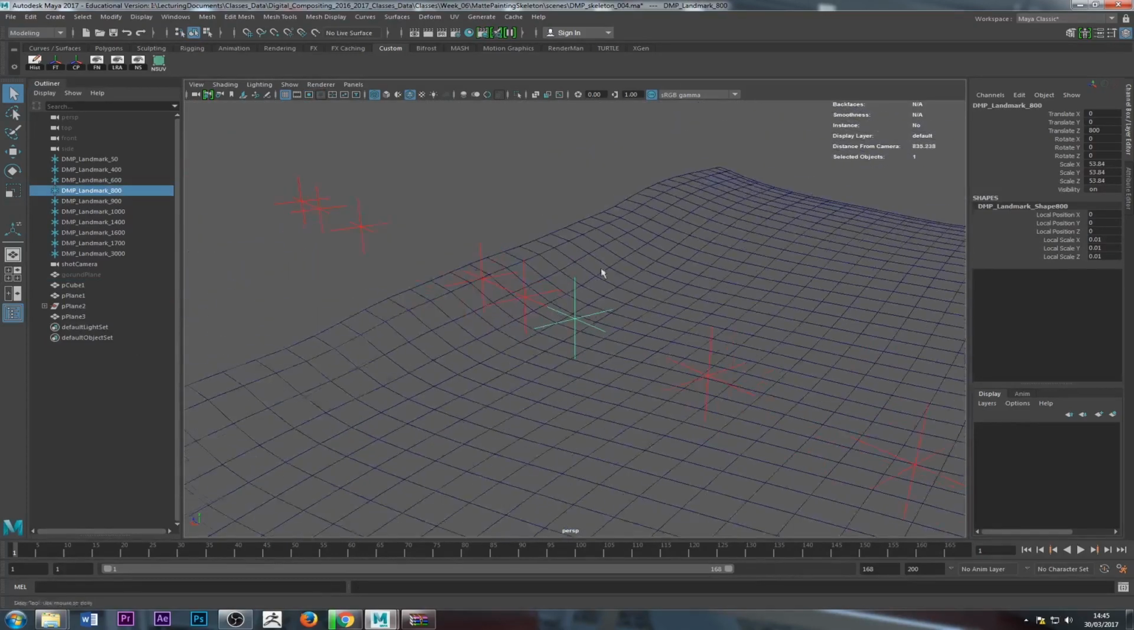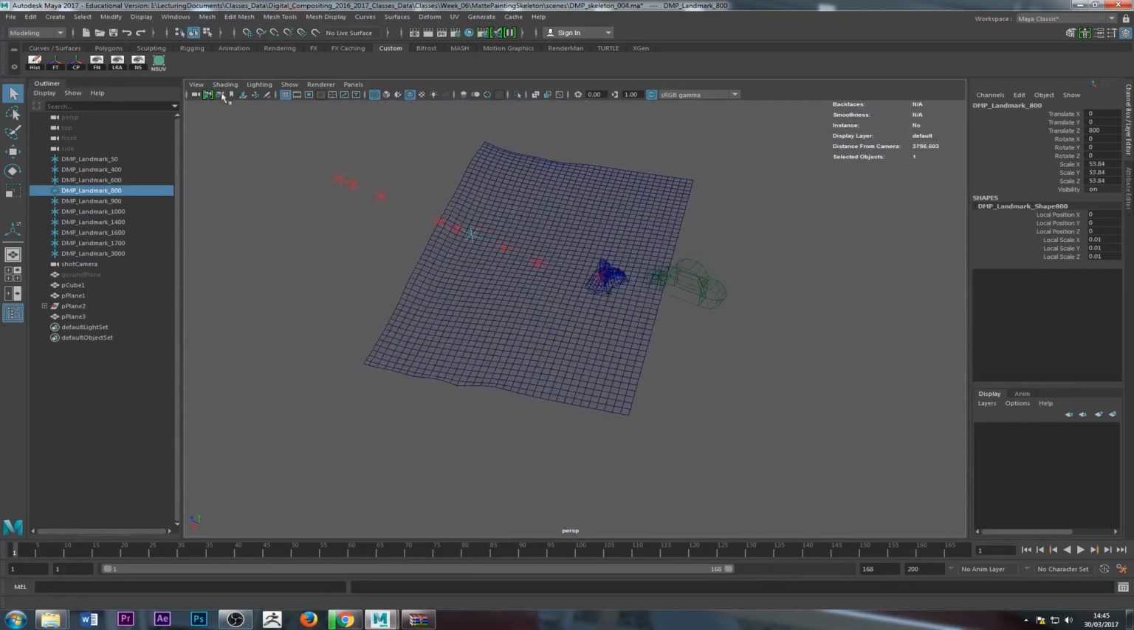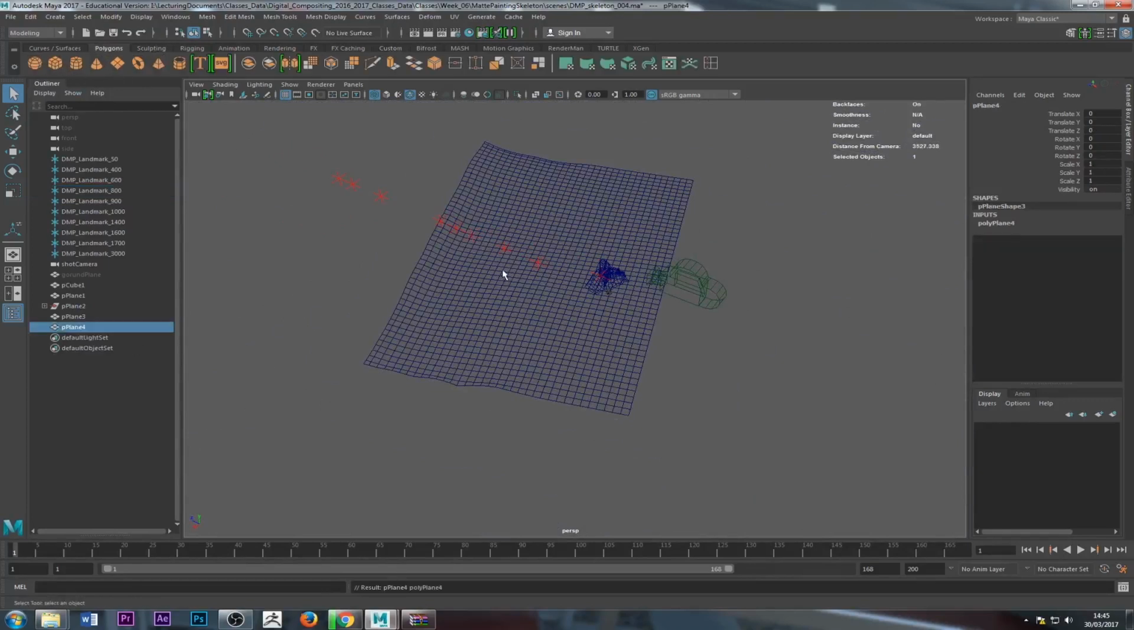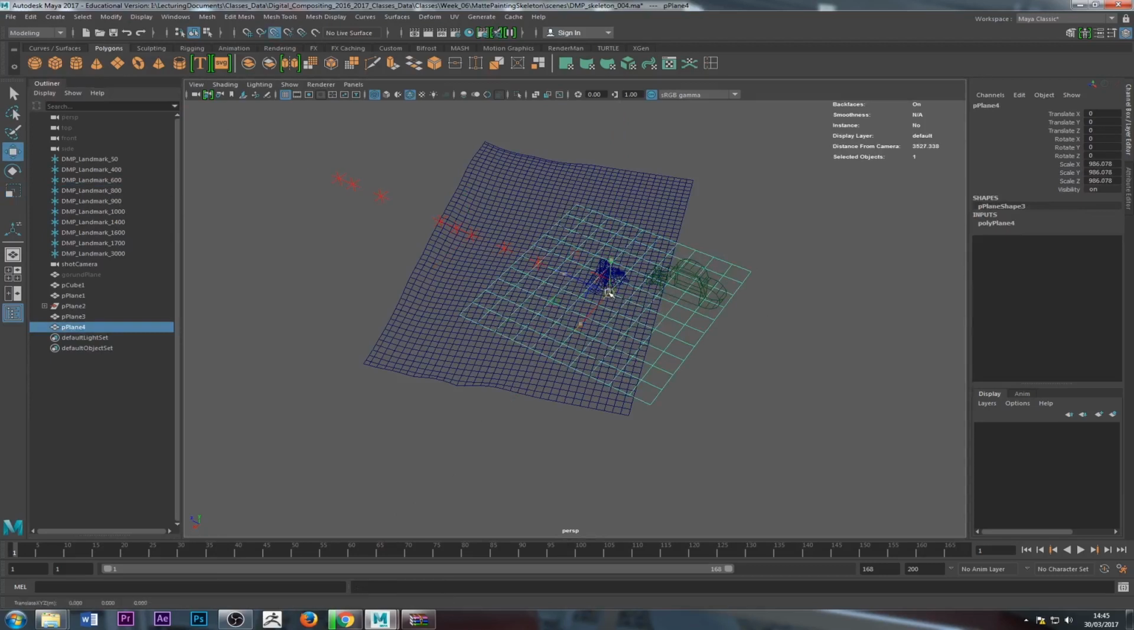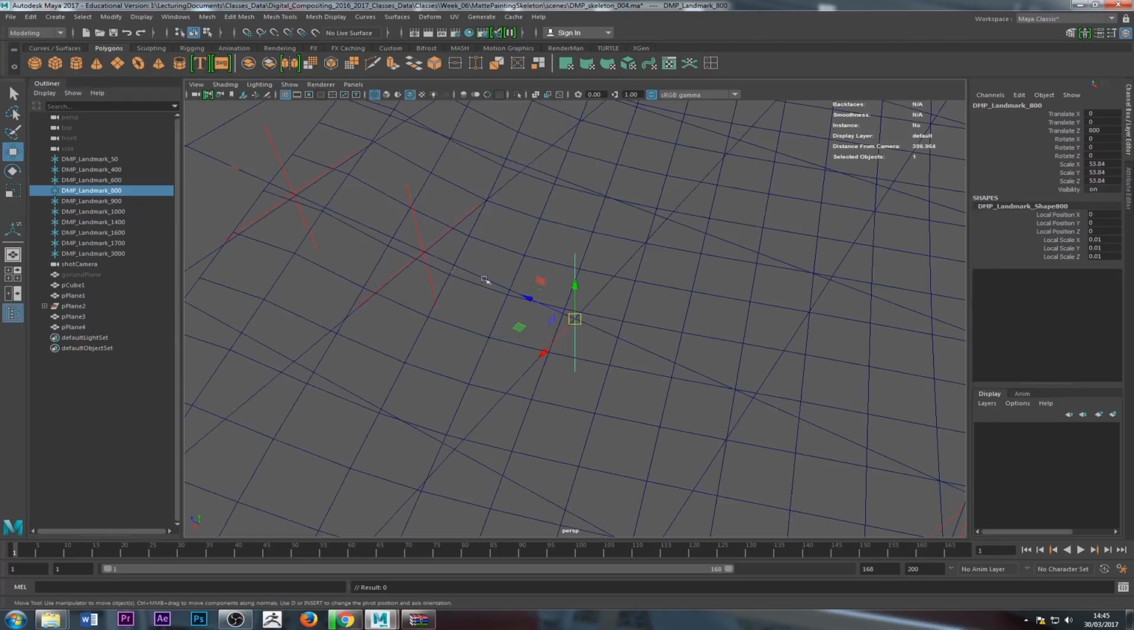Okay, so I'm going to go quickly here, and this is the way I do this. You just go to polygons and create a plane. I'm going to scale it up and go to the 800 landmark. That's the one here. I press V, middle click and drag, and snap it to this. So this is the 800. There you go, and it snaps there.